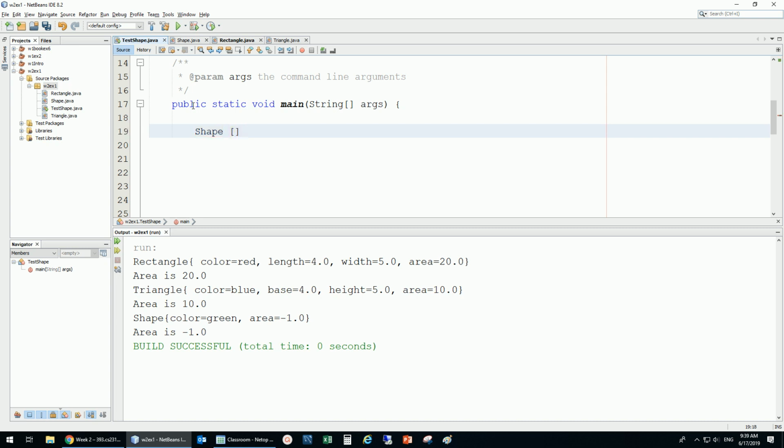So remember how we create the array? Shape, and then give it a name. So this is my list equal new Shape, like this, and then put the size. Now this list is an array of shapes, but the advantage of Shape is that it has subclasses, rectangles and triangles, so I can do something for list[0].